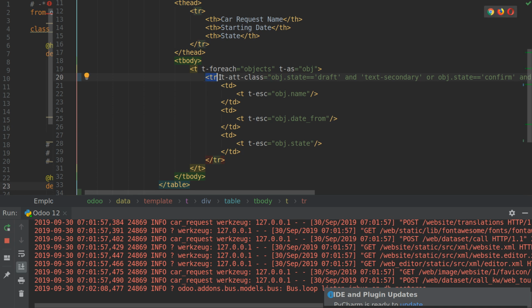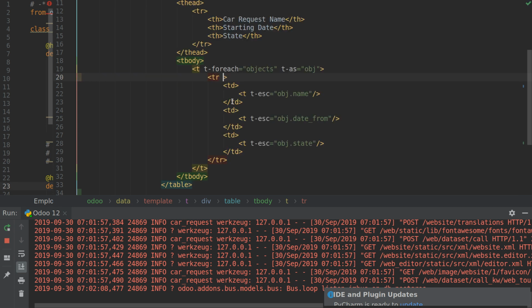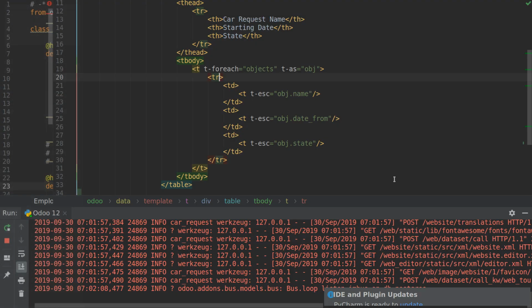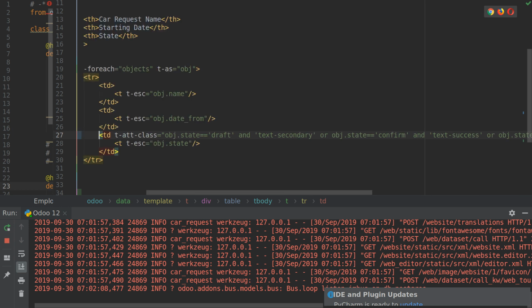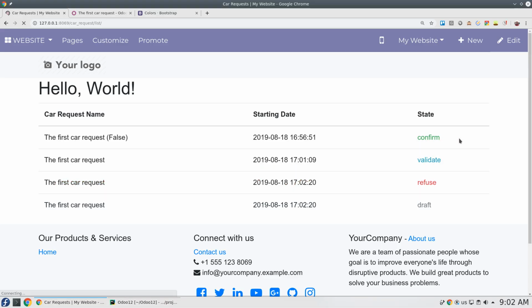tr. Okay, assuming that you want just the state column, this one here, to be colorized and not the other columns, or let's say the whole row. So in this case I will add the classes here on td, not on the tr. I'm just adding this for the cell of state. Okay, so let's test it. Here we are, it's now colorized only the column, not the whole row.